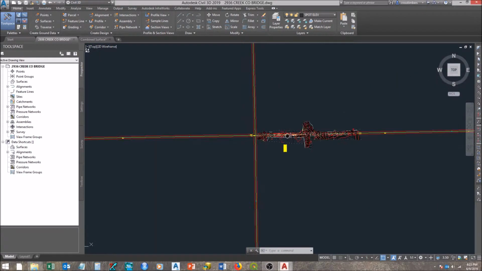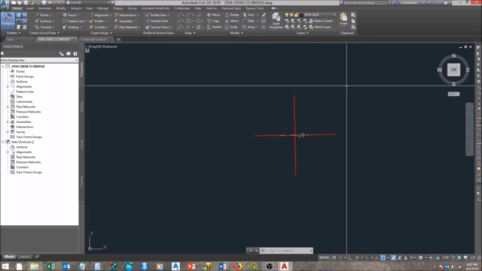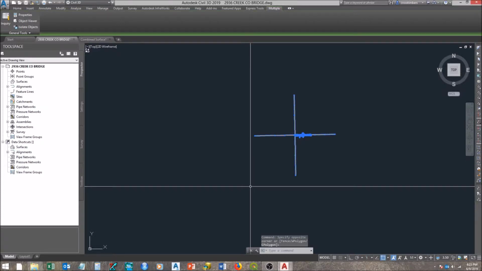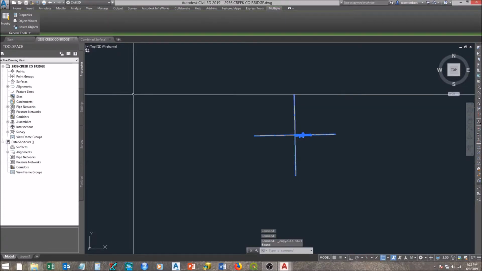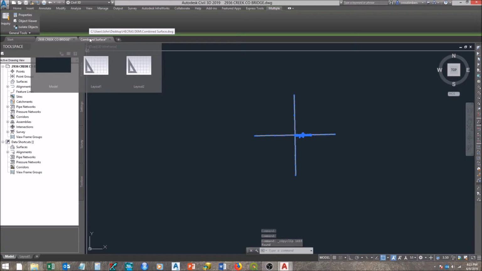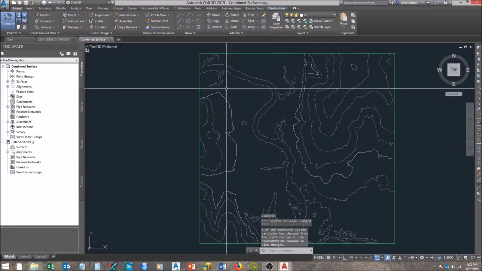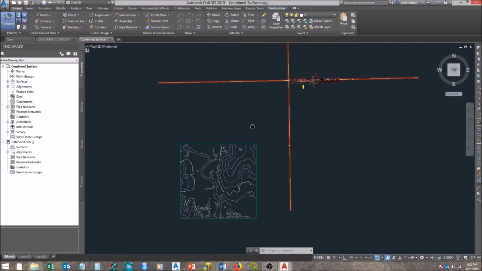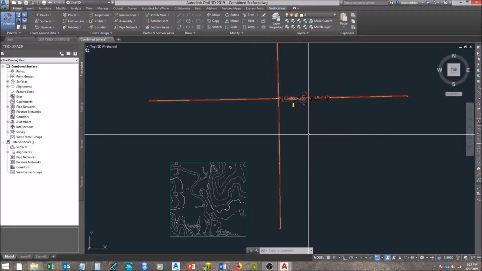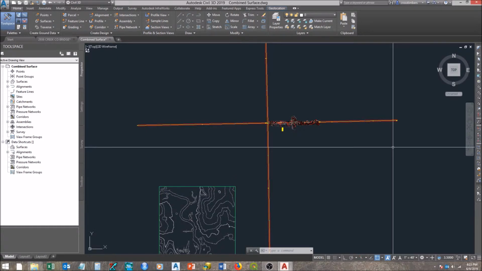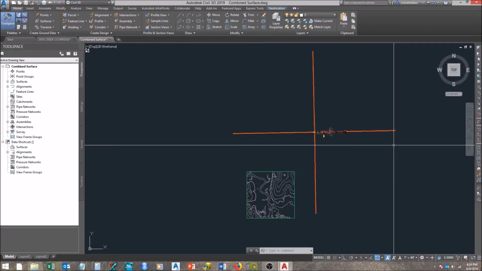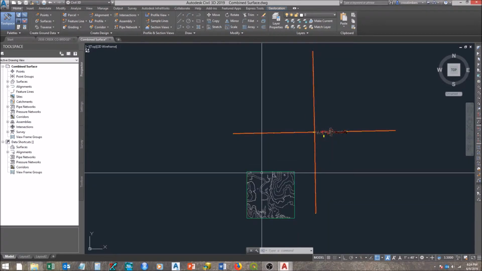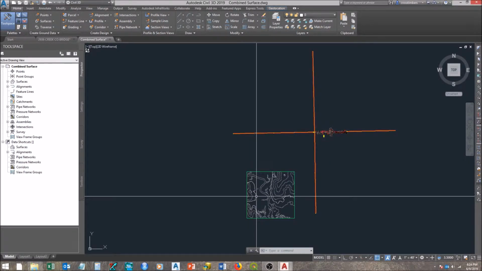So for now, what we want to do is zoom out, highlight this entire drawing, and just hit Control C, and then we'll switch over to our other drawing where we saved our DEM. You can see it here, and we're just going to zoom out. I'll hit Control V, and I've copied it into here. So now we need to be able to move this to the reference point we want.